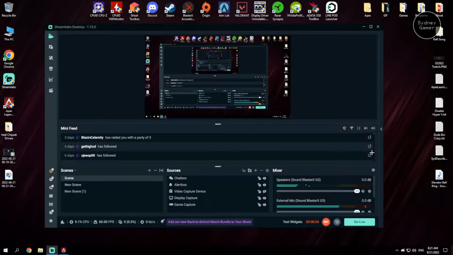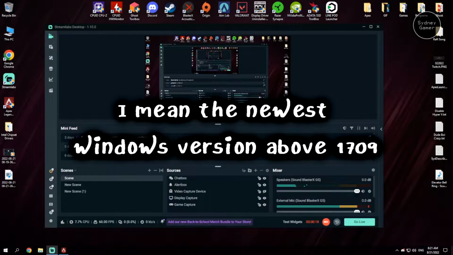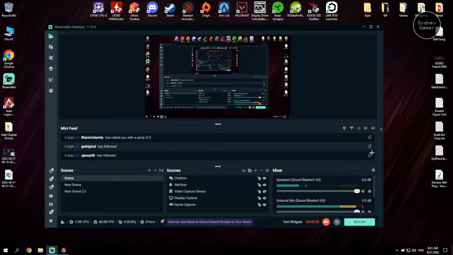Today I'm gonna teach you how to fix stuttering in Apex Legends, another method that I found. I'm not sure that it's gonna work on older versions of Windows or not, because my Windows version is 1709. It's a very old version, so I'm not sure it's gonna work for you or not.